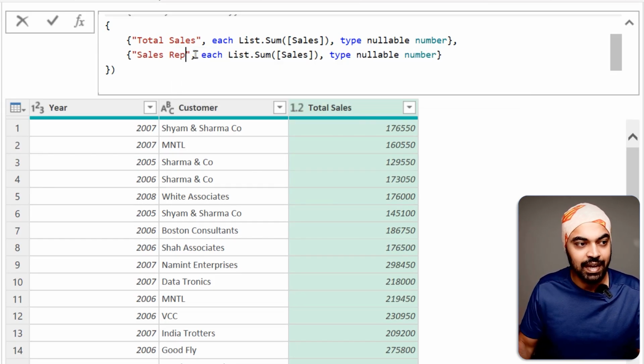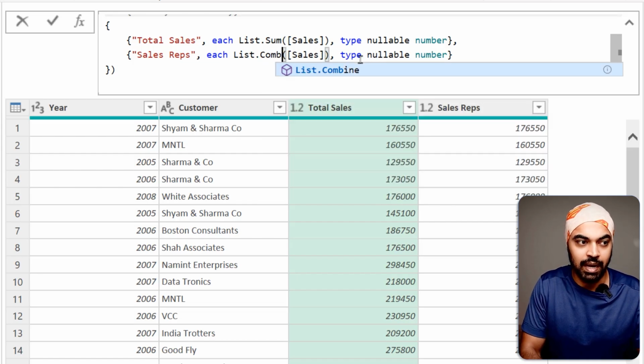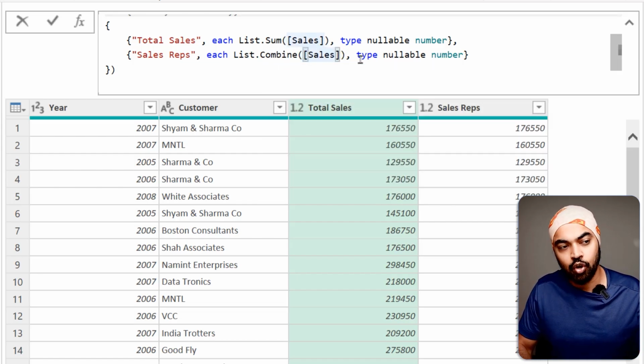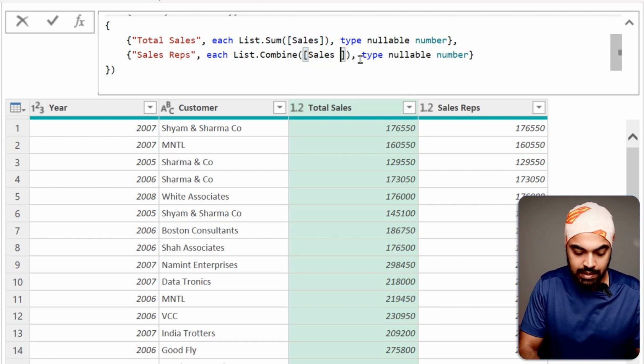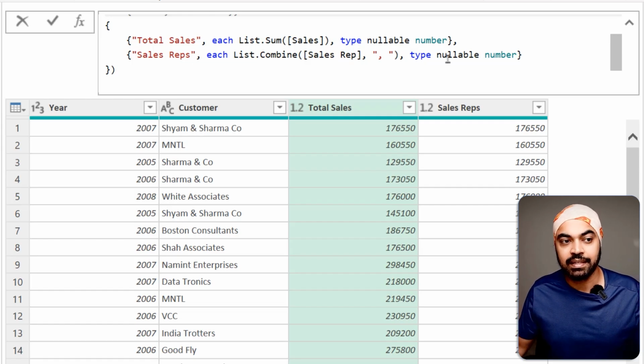So, if I happen to now just press enter, I'm going to get the same value because the calculation is summing, not concatenation. So I'm going to say something like list.combine. Which column do I want to combine? I want to combine the sales rep column. So I can just say sales and rep, and the separator is going to be, let's say, a comma and a space. And the type is not going to be a nullable number, but the type is going to be a text.